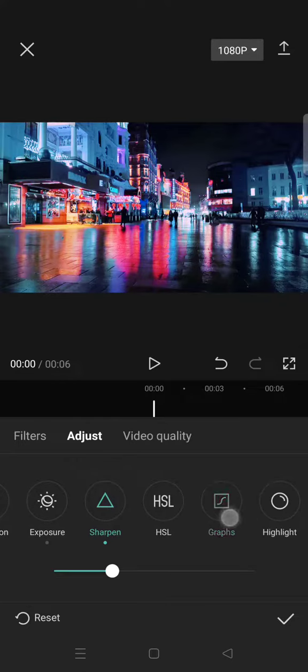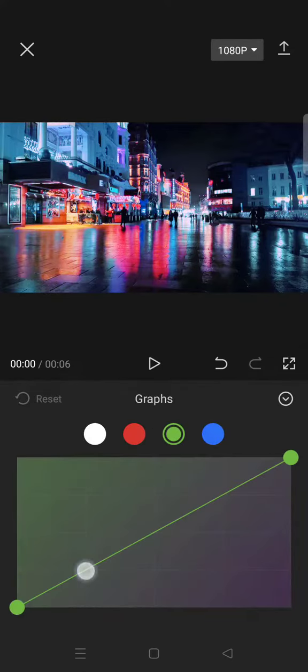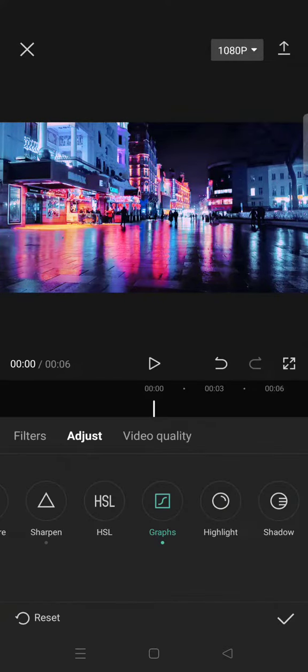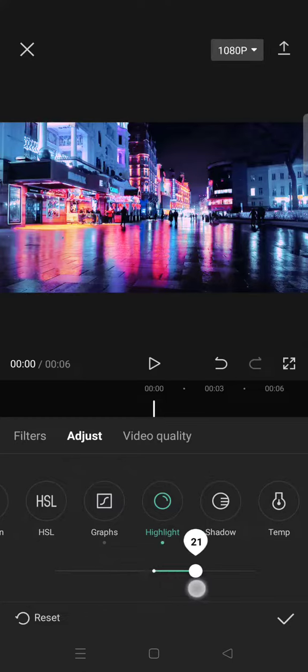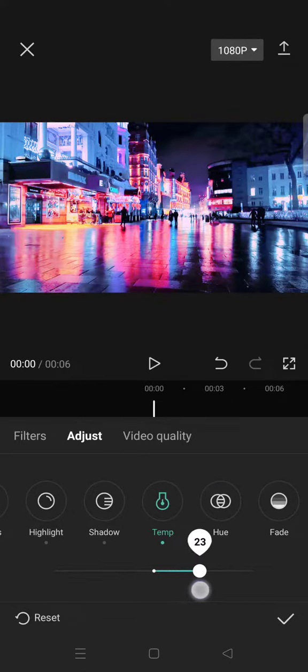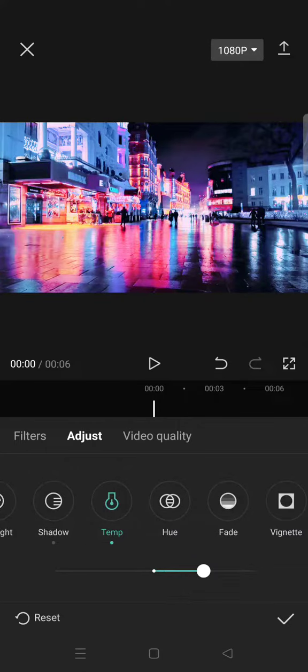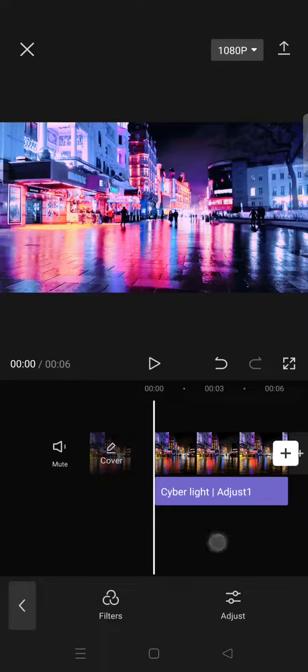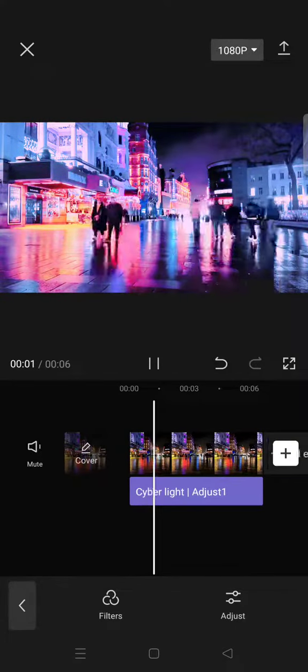Now click on the graphs and on the green color use this curve. Okay, go back and now for the highlight, shadow and temperature, increase it to 25. Okay, lastly click on the hue and increase it to 50, and then you are done. So this is the final result.